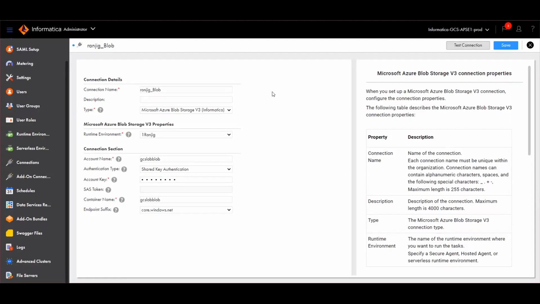Now we will see the steps to configure the Microsoft Azure Blob Storage Catalog source in CDGC along with a quick demo. In order to create a Microsoft Azure Blob Storage Catalog source in Metadata Command Center, we will be required to create a connection for Blob Storage in Administrator Service first. To do that, navigate to Administrator Service, click on Connection, and create a new connection.